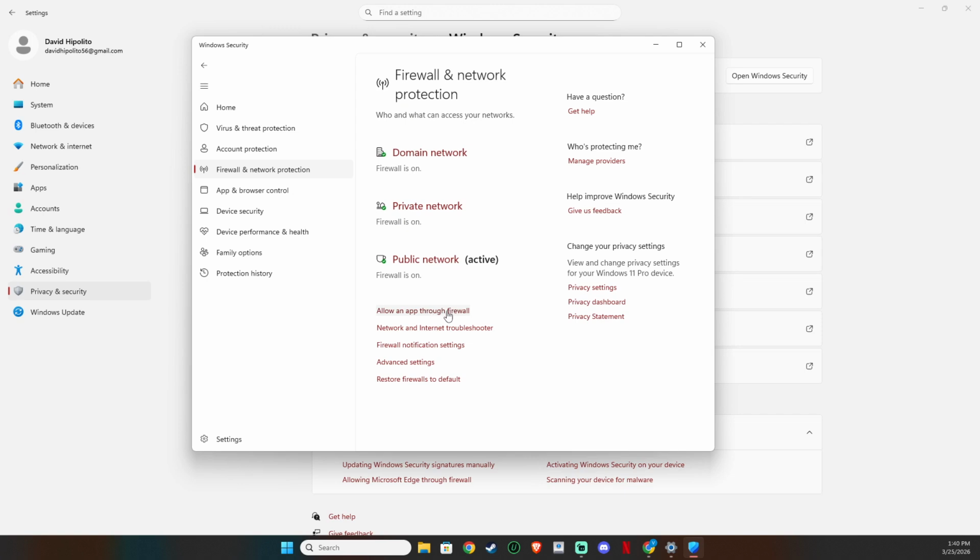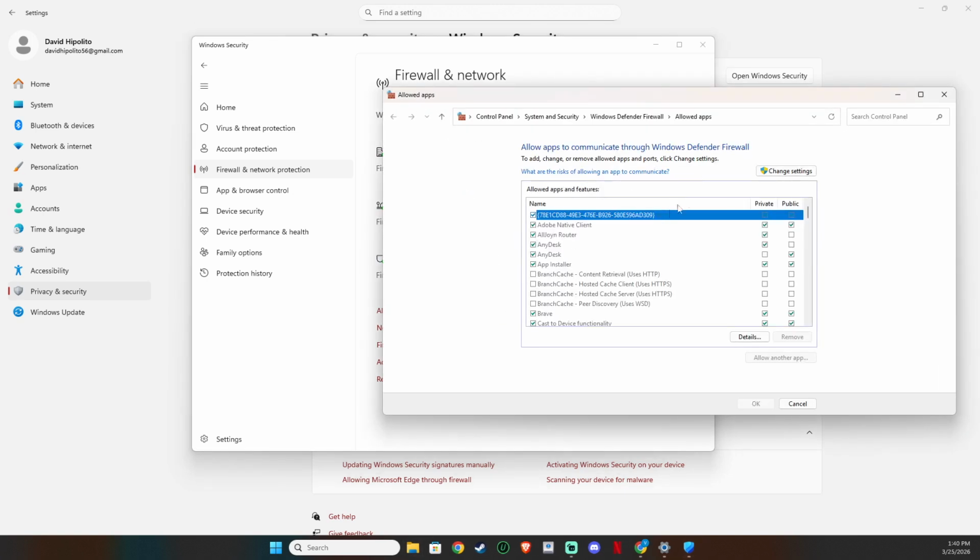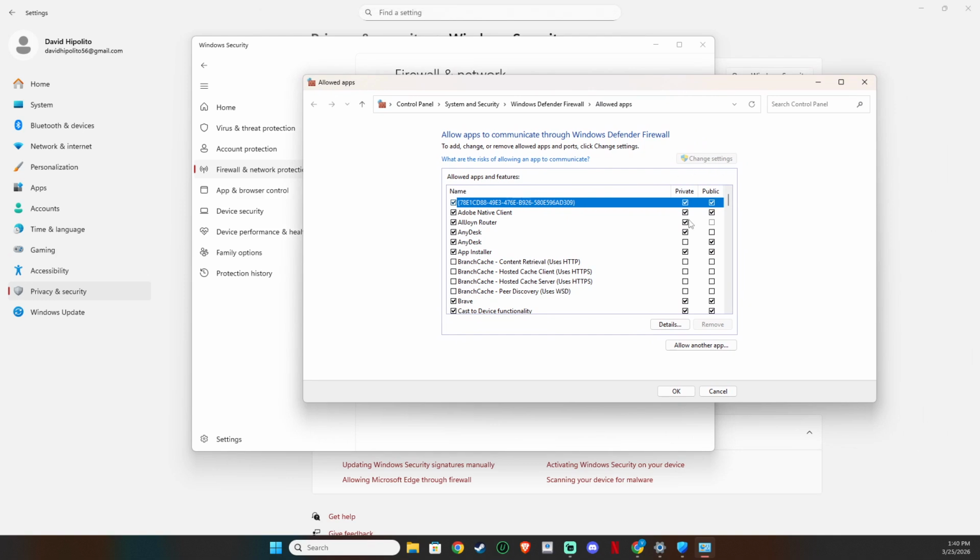You'll see a list of apps that already have permissions. To make changes, click Change Settings at the top. If you're prompted for permission, confirm so you can edit the list. You need administrative rights to do this. If your app is already listed, you can simply check the boxes next to it. But if it's not there, click Allow another app.